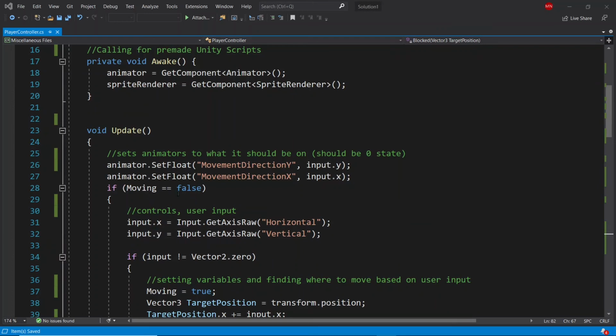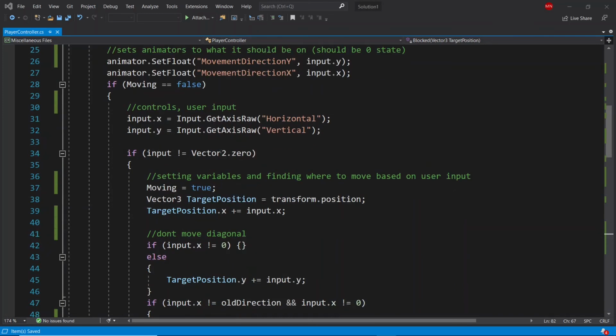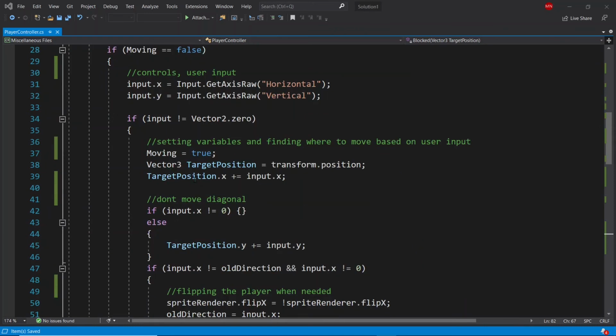Down here, if moving, so if it isn't moving, I should say, so if moving is false, then it should run a method to receive the user's input, which is just here. So this is receiving the user's input, and then down here, it's computing that and determining should it be moving up or should it be moving side to side. So here it's determining which side it should be moving to, which side input X is, and the target position.